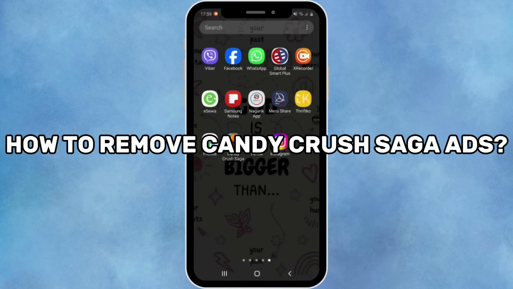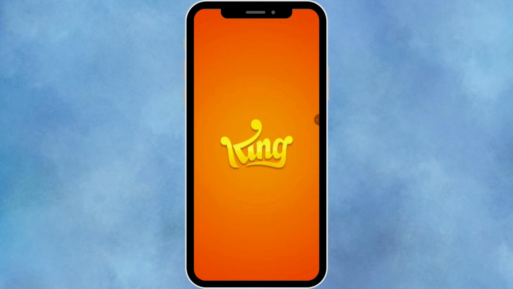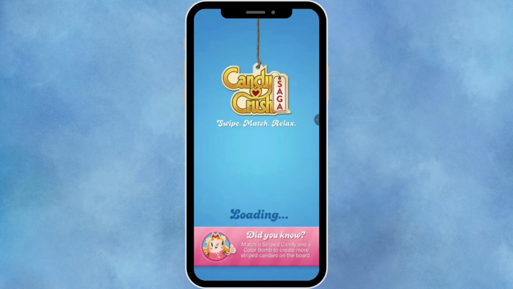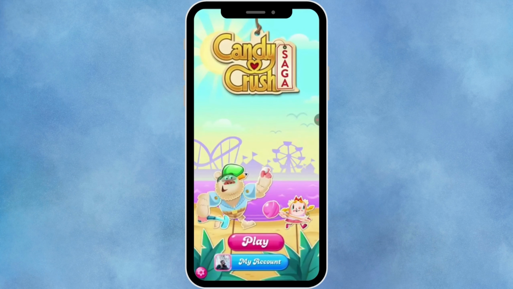How to remove Candy Crush Saga ads. Open Candy Crush Saga. Let's get right into it. Those pop-up ads can be a bit much sometimes, right? Let's fix that. Also, Candy Crush Saga is free to play and those ads help keep it that way. But yes, there is a way to reduce or remove them.